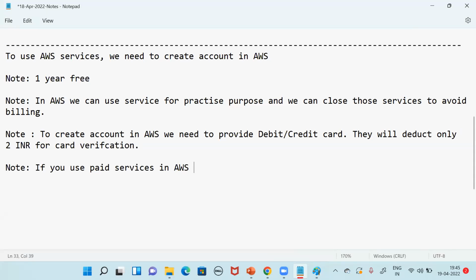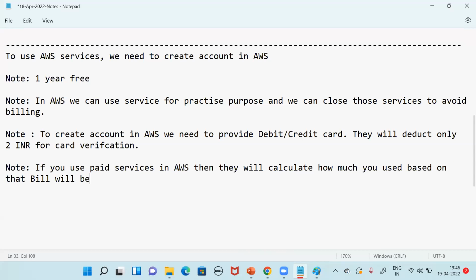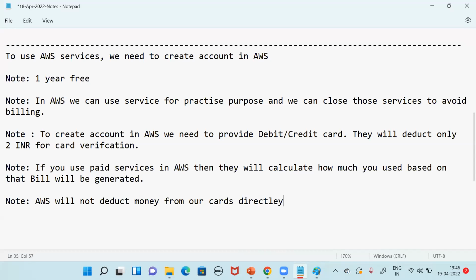If you use paid services in AWS, they will calculate how much you used, and based on that, a bill will be generated. Note, AWS will not deduct the amount from our card directly. We have to pay the bill.